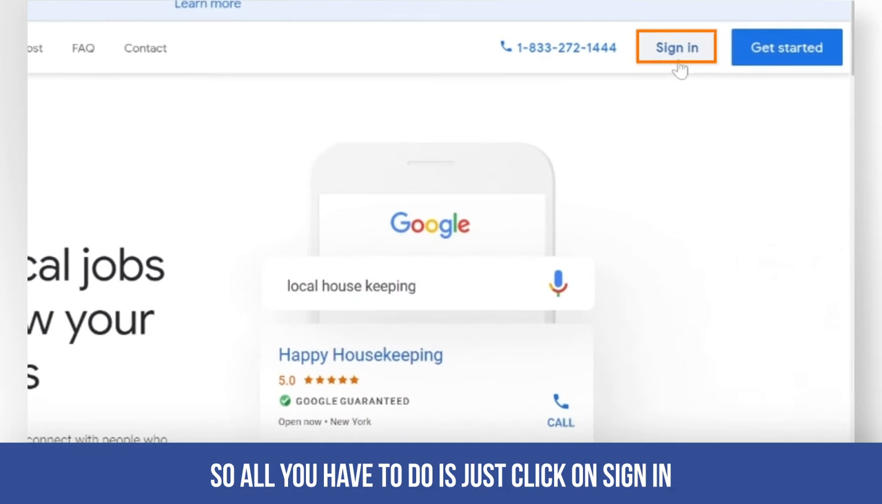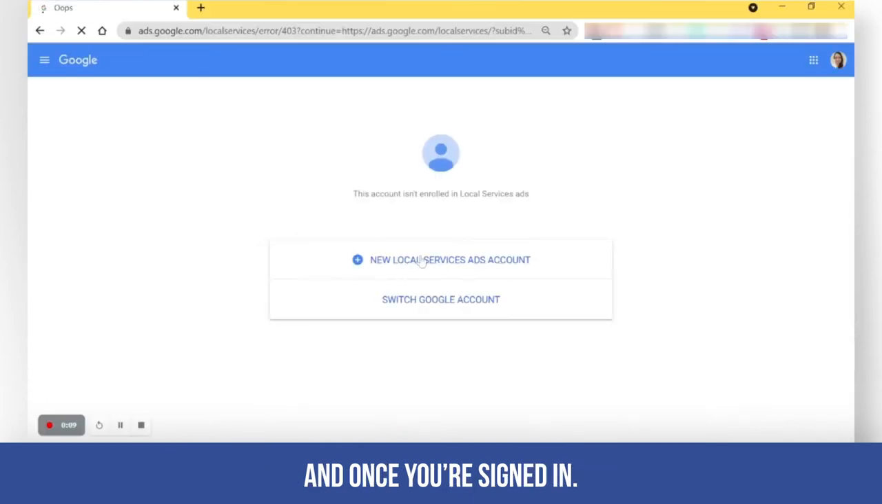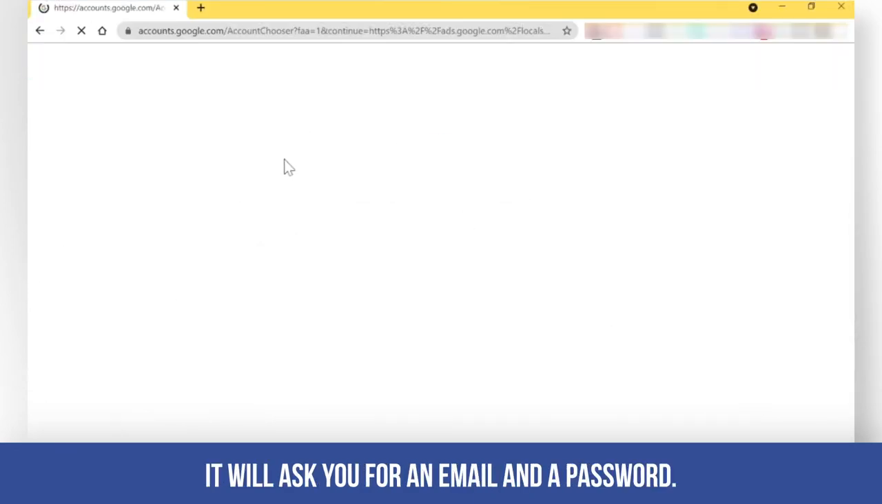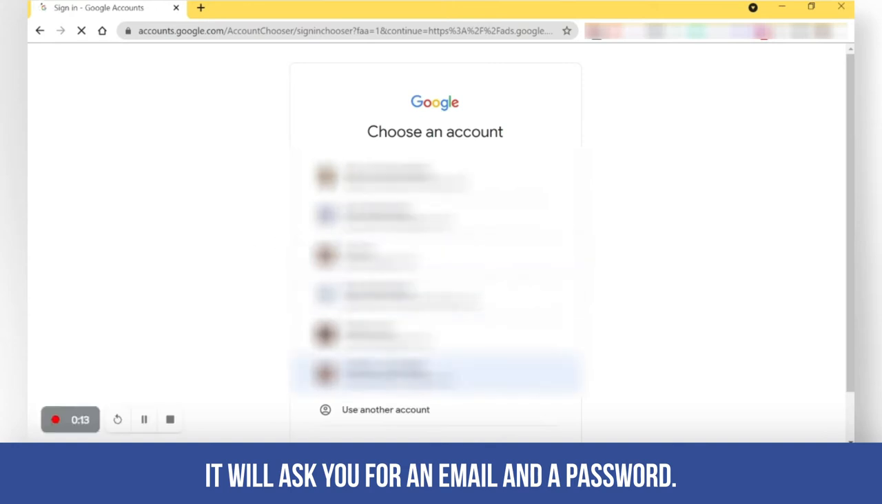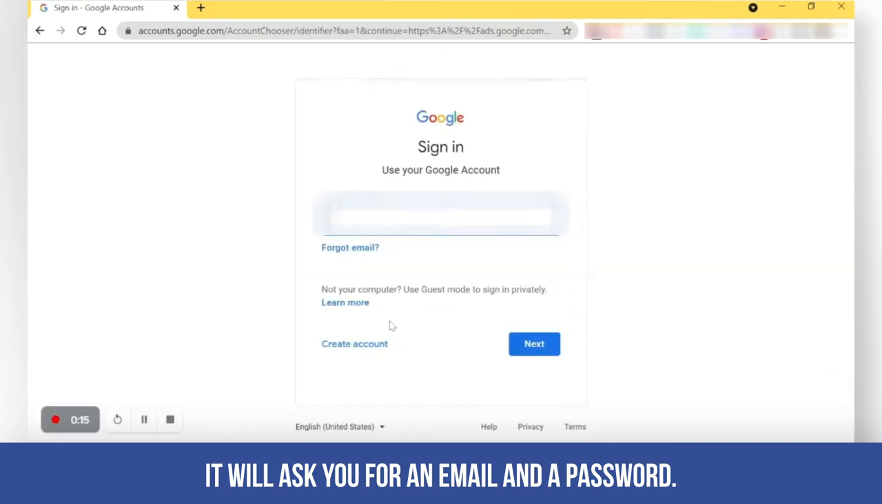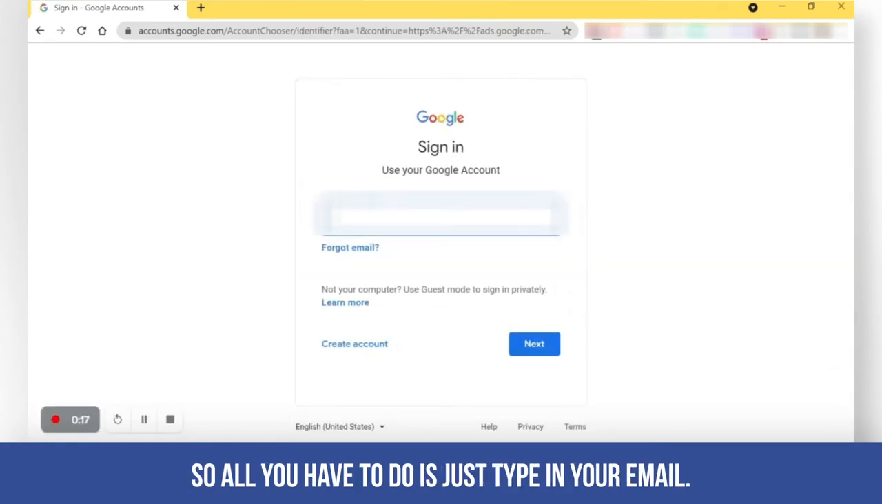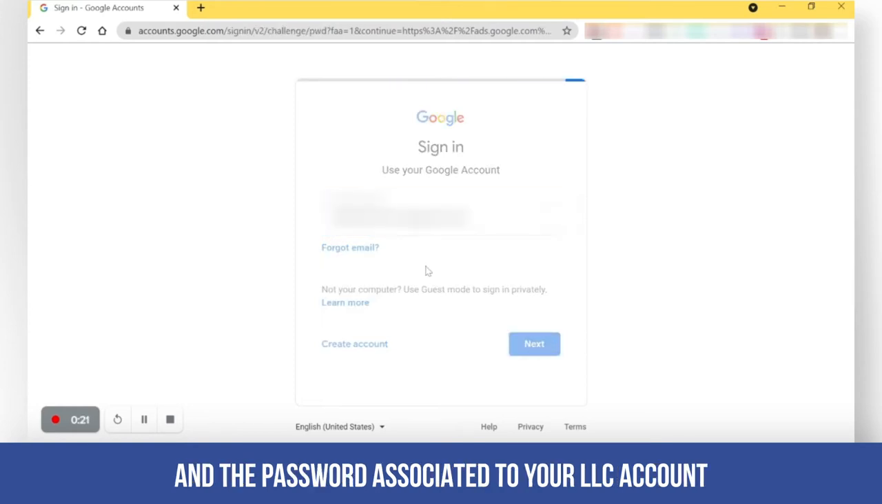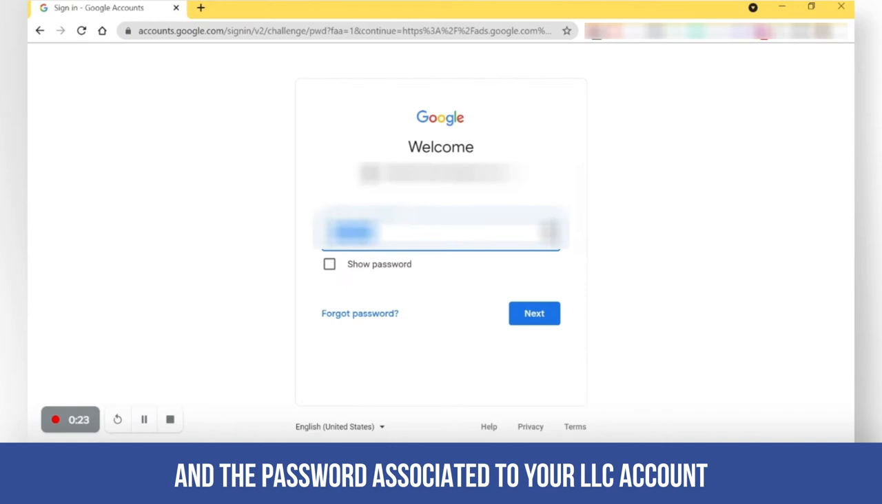So all you have to do is just click on sign in. And once you're signed in, it will ask you for an email and a password. So all you have to do is just type in your email and the password associated to your LSA account.